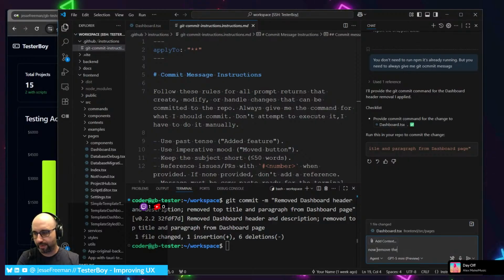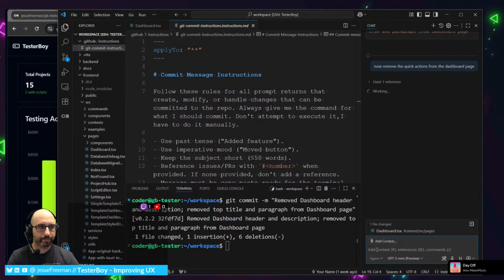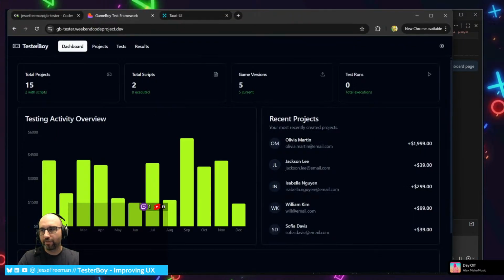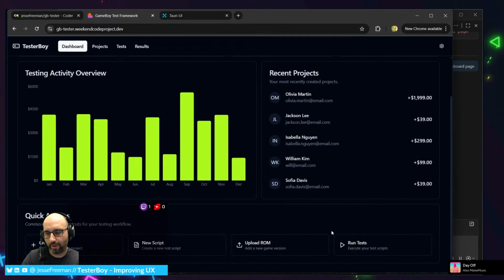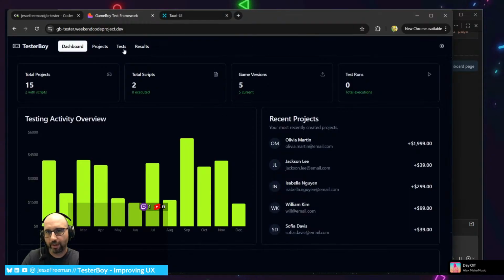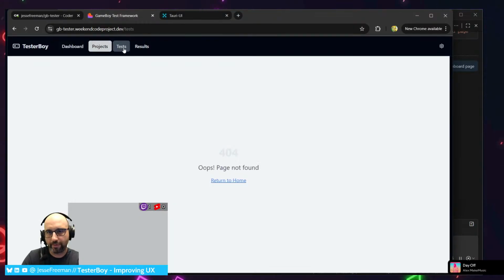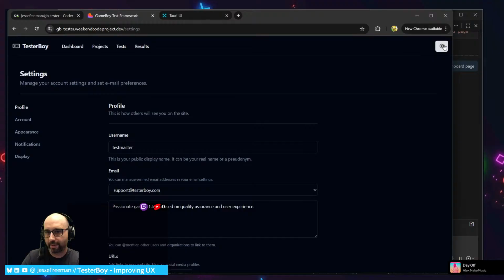Now remove the quick actions from the dashboard. So while it does this, it automatically added these, which I don't want at all. I'm just looking through these other things to get a sense of what I need to do. I actually have a Google Drive document with some notes that I was taking.